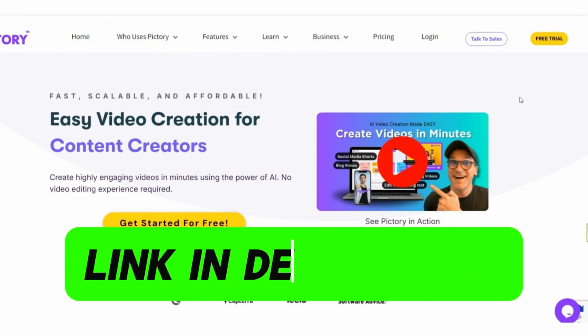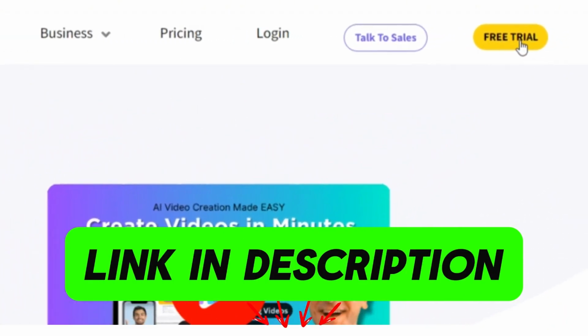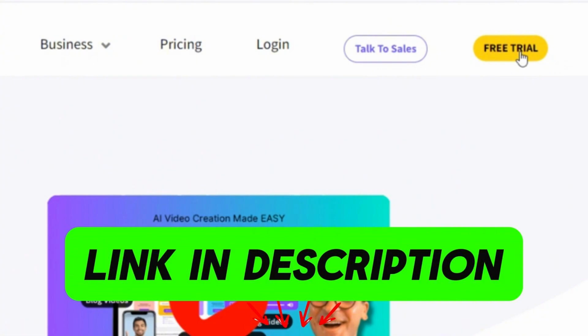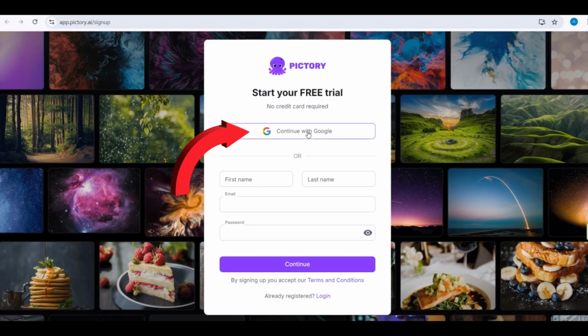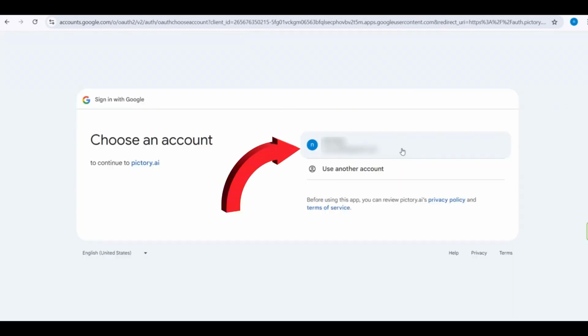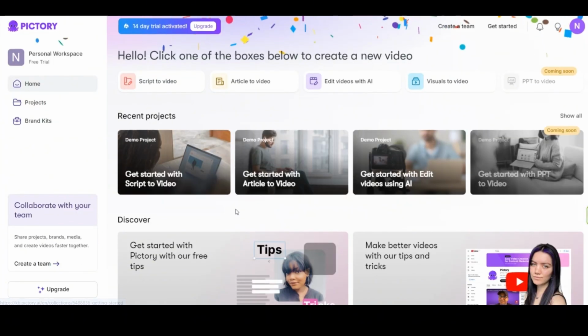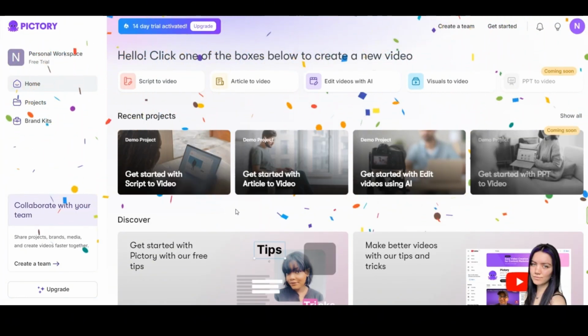First of all, you need to have an account. For this, I put a link in the description to make your trial account. Now click here. Choose Google account here. Now choose your Gmail from here to continue. Your free trial account has been created and you can use it now.